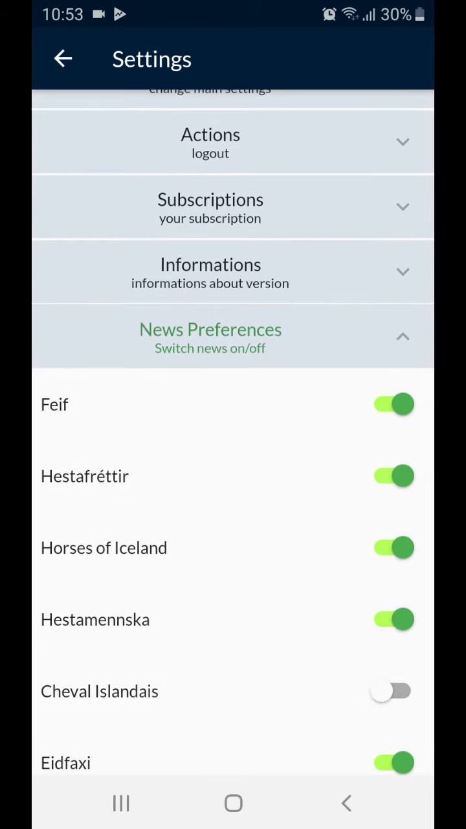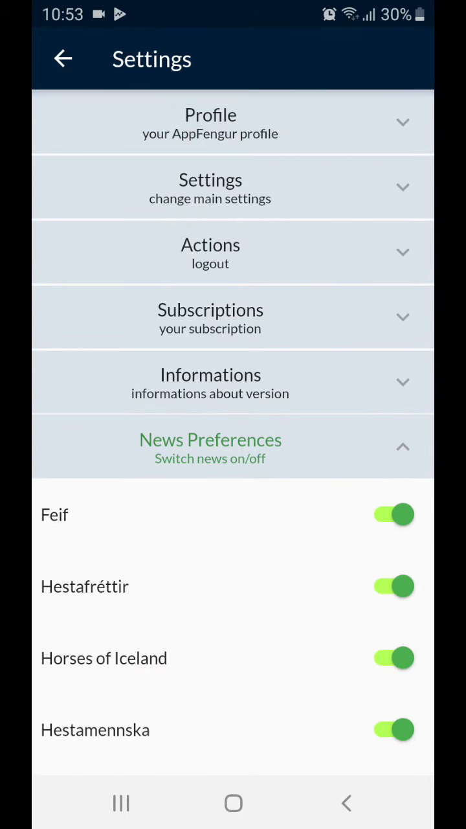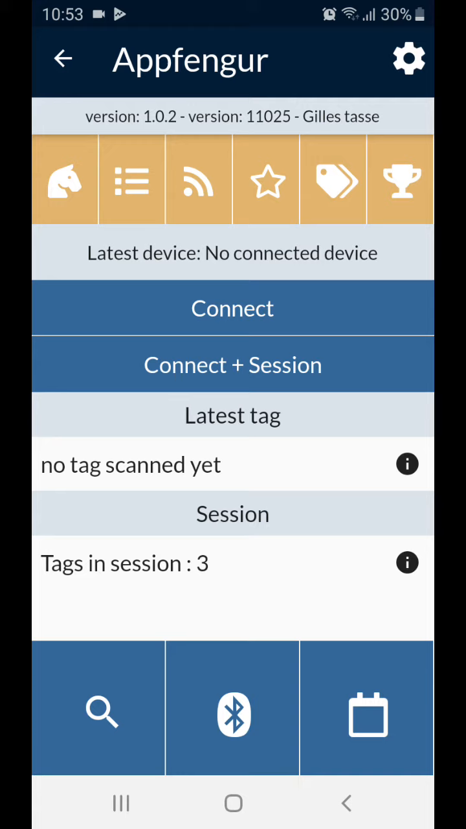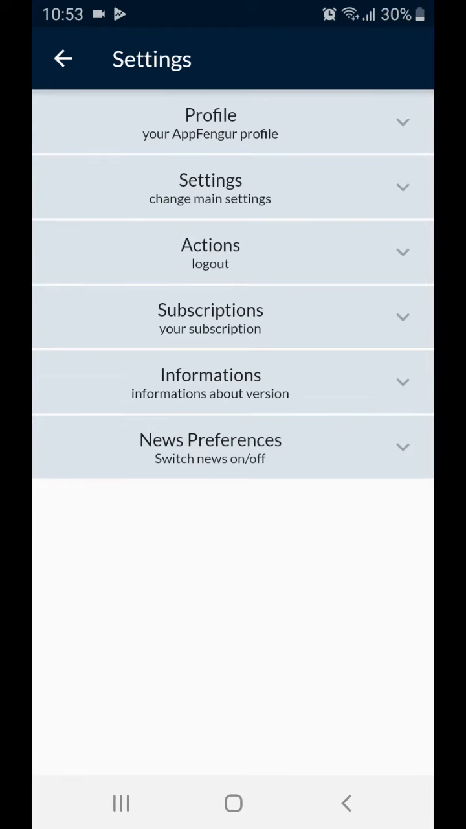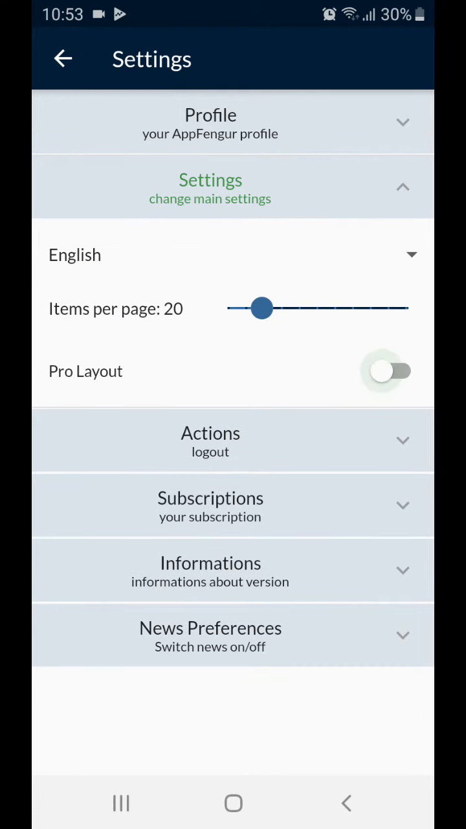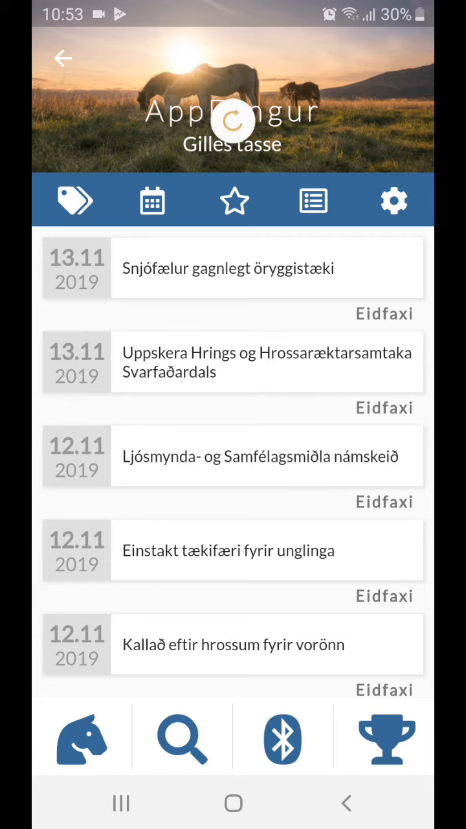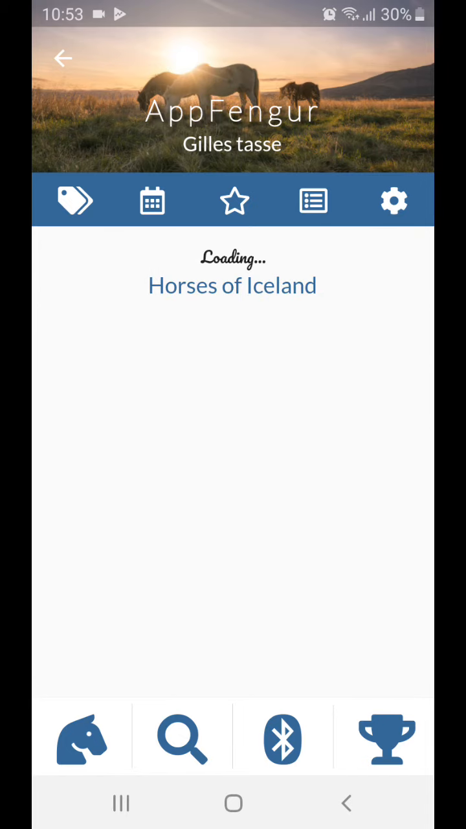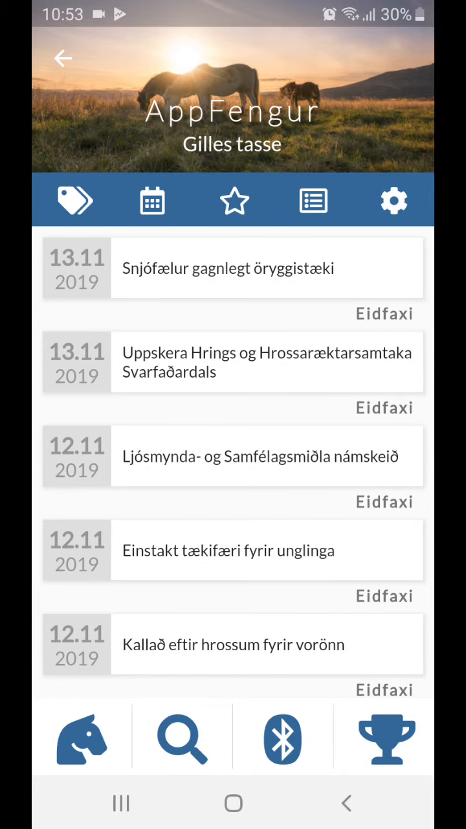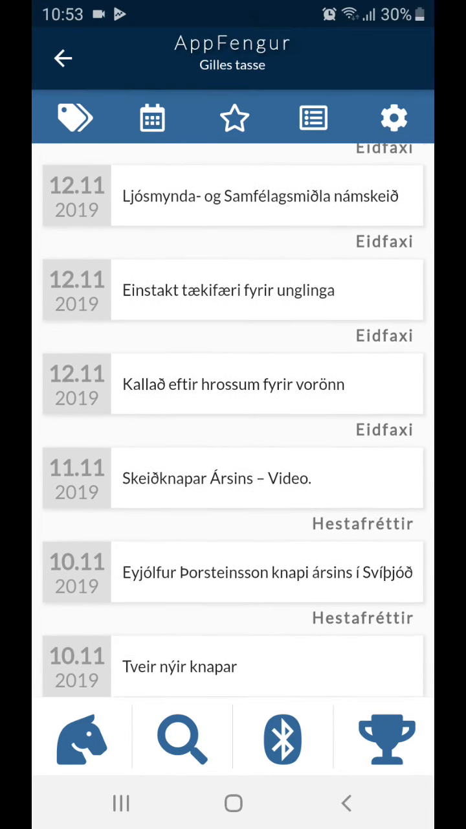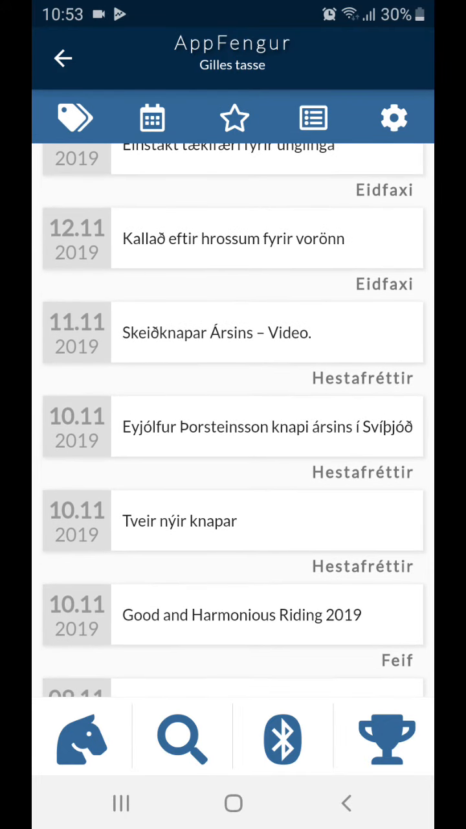Last but not least, the news preferences. So if I go back to my home, I'm gonna deactivate the Pro layout to be more clear maybe. I'm gonna show you. So I'm gonna refresh it. So you see, the application is loading each and every RSS feed that is available in Halfhanger.